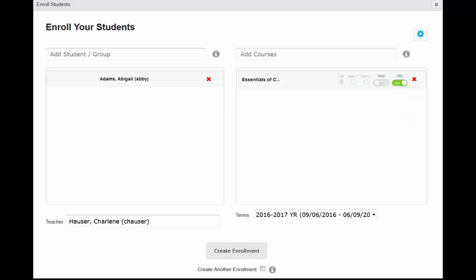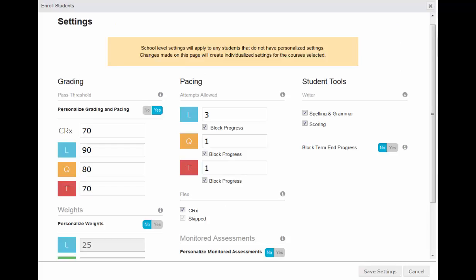Just a note, the CRx mode must be selected here during the course enrollment process. You are not able to adjust this later if the course was not set up into the CRx mode at this point. Now that the course is in the CRx mode, the next step is to activate the Flex CRx option. To do this, click on the Settings tool icon in the upper right corner of the window. This will open up the enrollment settings.